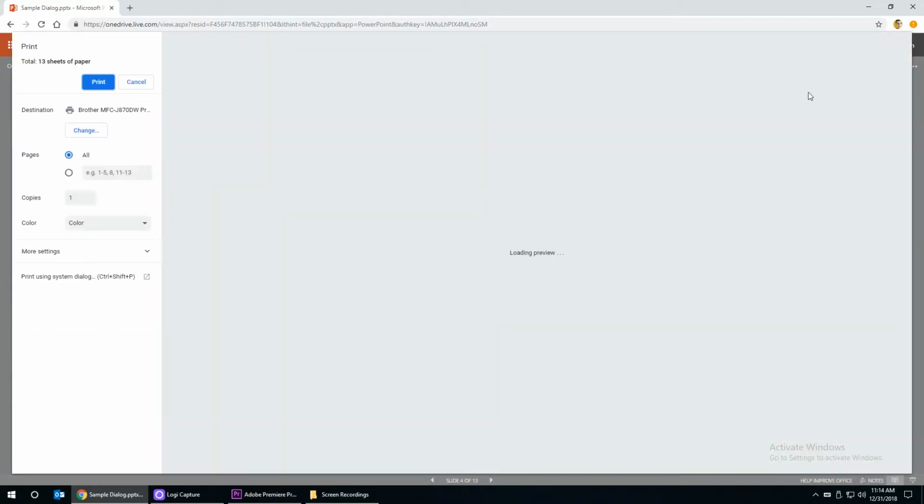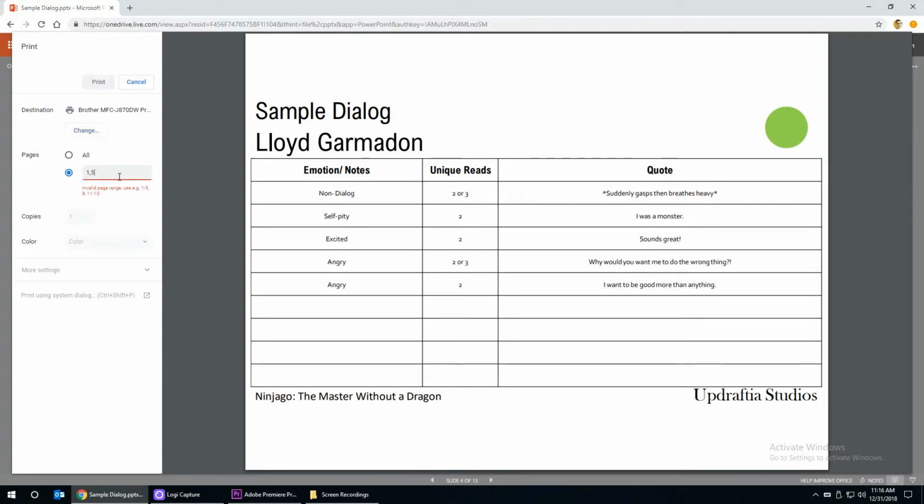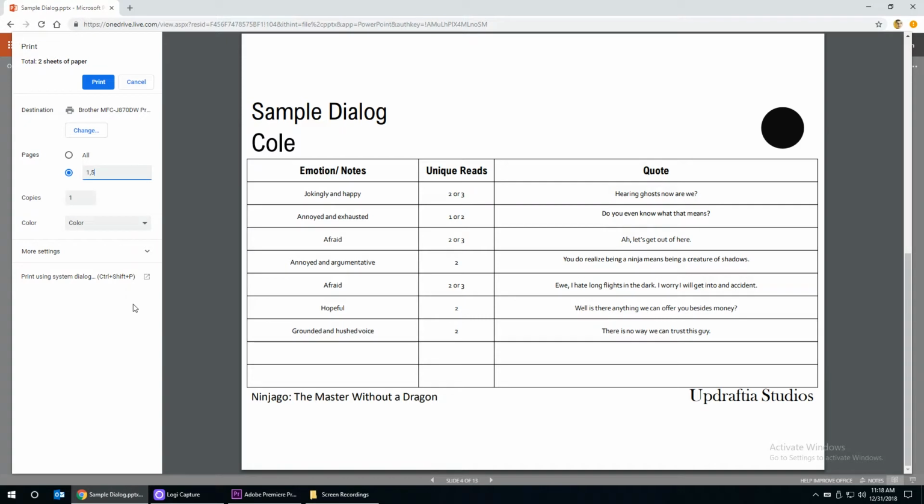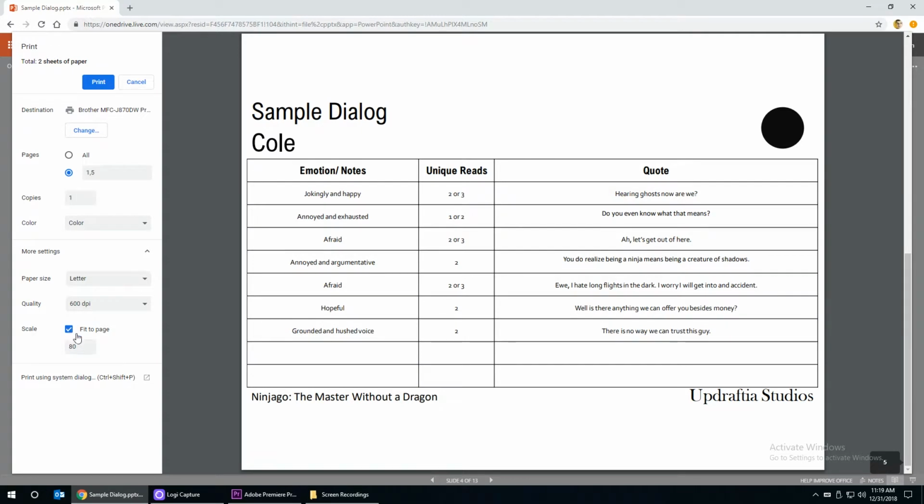You can also print only the pages for the character you're auditioning for. I am auditioning for Lloyd and Cole, so I will print only those pages. Auditioning for more than one character increases your chances of getting a part. You can also not print it and use no ink or paper.